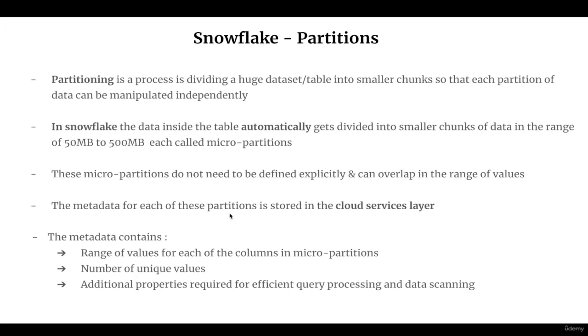Hey guys, welcome to the introduction on micro-partitions and clustering. Let's start with the basic definition of partitioning.